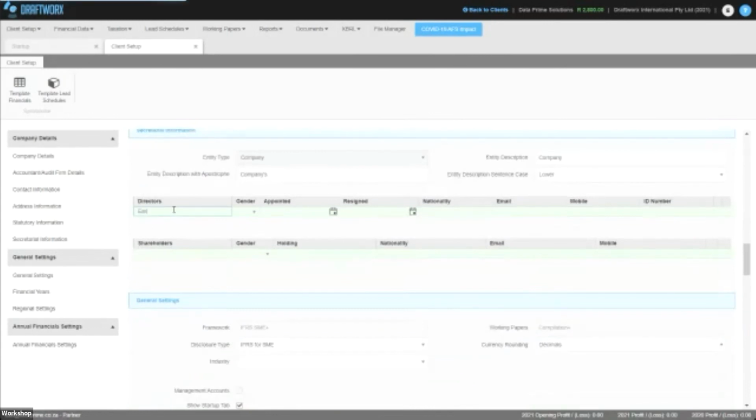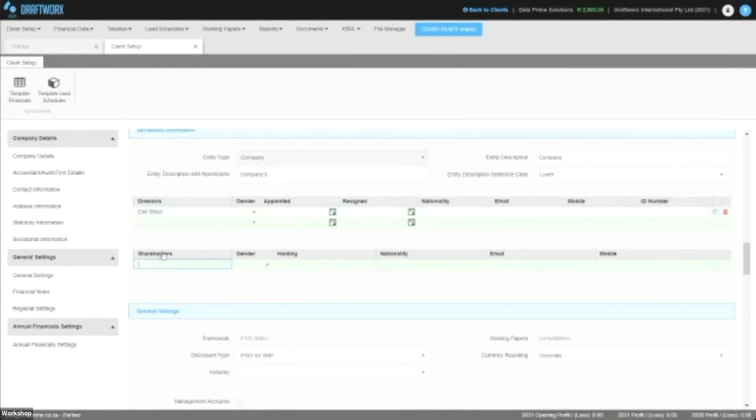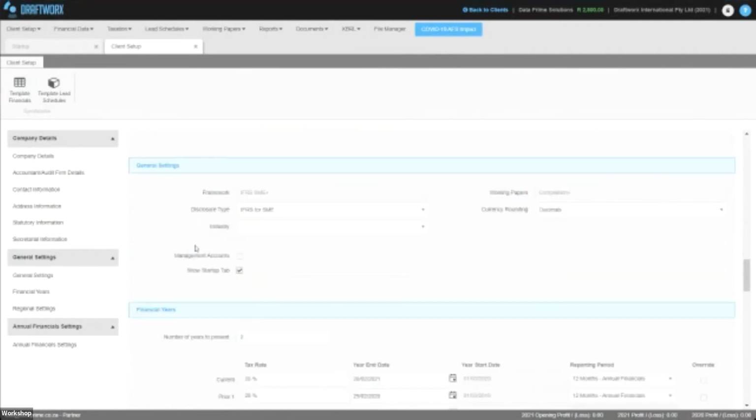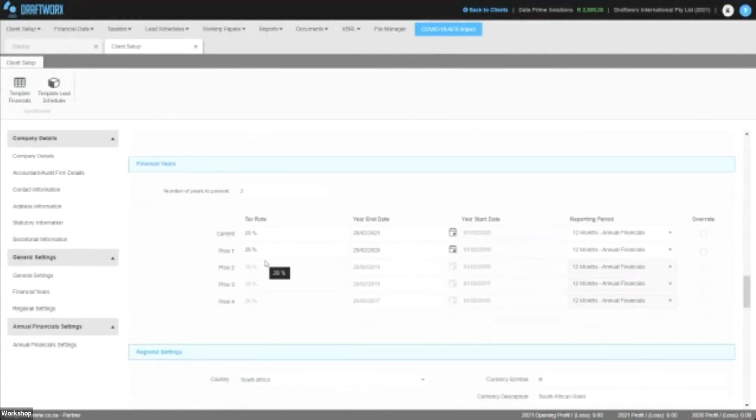Directors, shareholders. If we were doing a different type of entity, this may change accordingly. And then lastly, the number of years to present. If you're doing a standard set of financial statements, you'd have your current and your prior. If you're doing a brand new entity, you'd have 1 year; prior period error, 3; or a management style pack, 5. Okay, select that.